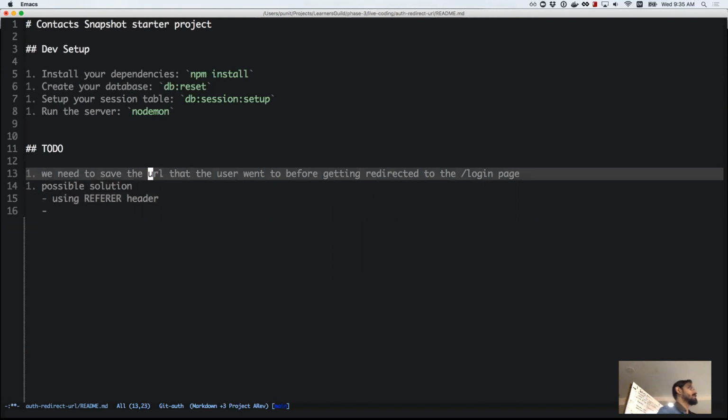So let's say we have access to the URL somehow, right? We either save it in the referrer or we have it somewhere else. What do we do once we have it? So what is the behavior that we want? To keep track of the previous page. Right. So let's assume that we have somehow access to the URL that the user originally came to, and then we get redirected to the login page. The user logs in. Then what happens? Back to that URL.